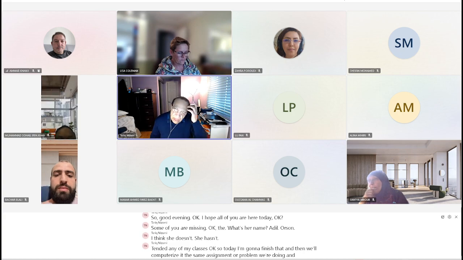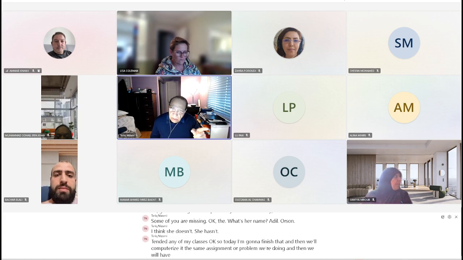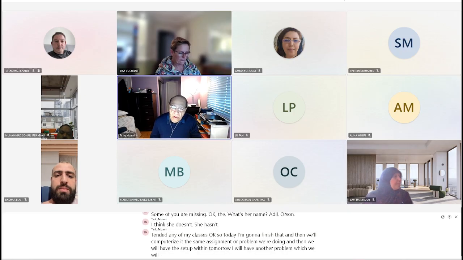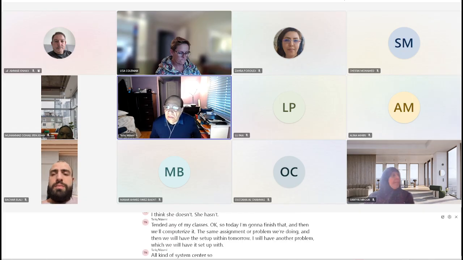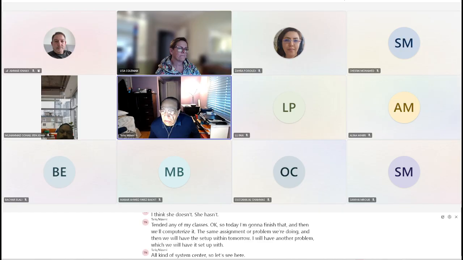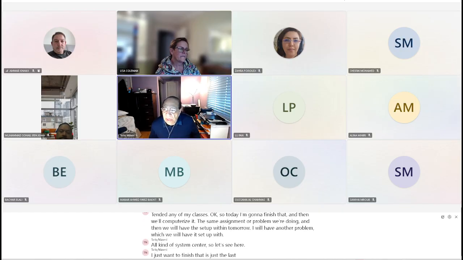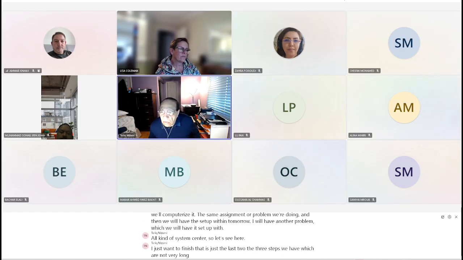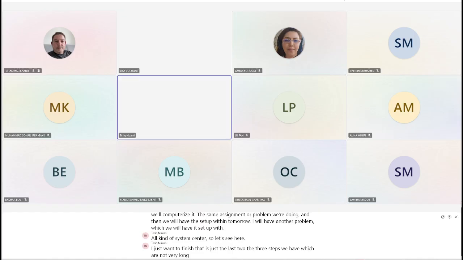And then we will have the setup with the tomorrow. I will have another problem which we will have a setup with all kinds of system setup. So let's see here. I just want to finish that. It's just the last two, three steps we have, which are not very long. So we'll just finish it off.